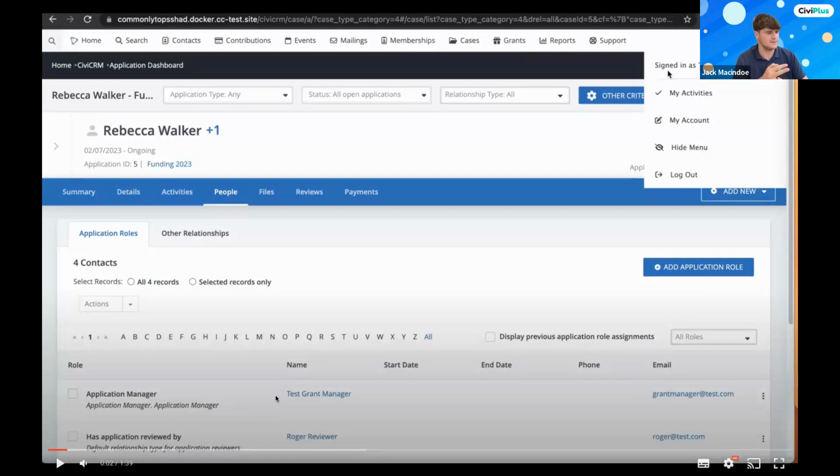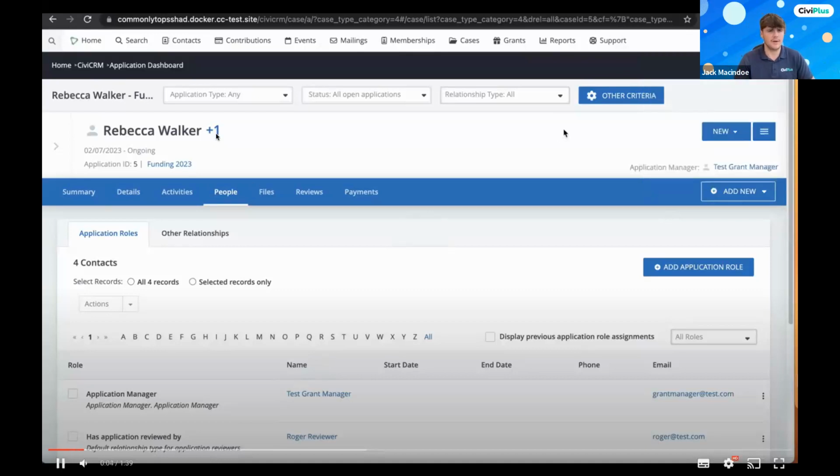But a key thing to mention is that this grant application can live, for example, on your website or be sent out via email. It doesn't have to live in the portal. So now I'm signed in the back end of the CRM as the grant manager. So you can see that along the top, and you can see Rebecca's name within the CRM as well. So we're actually in the application dashboard. You can see the status that it's at, the application ID, and also a number of other bits of information.